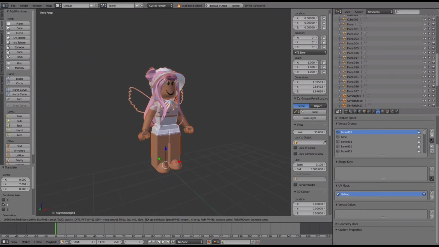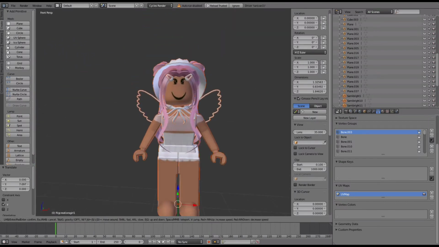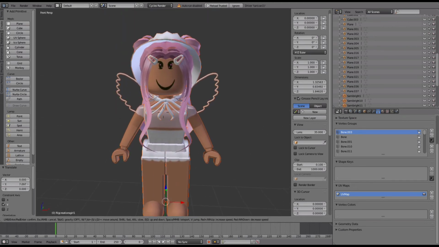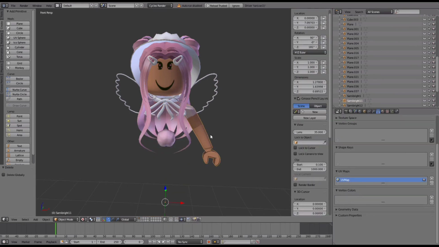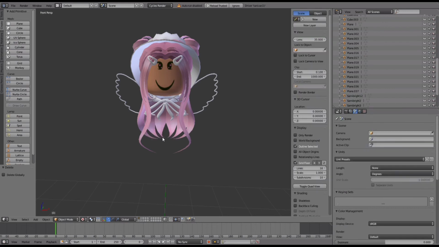The only thing that we're going to be using from this whole object is the head. We're not going to be using anything else. So you can go ahead and delete the legs. So right click and X delete the torso, the arms, and any accessories that you don't want. So I'm going to delete the ponytail.